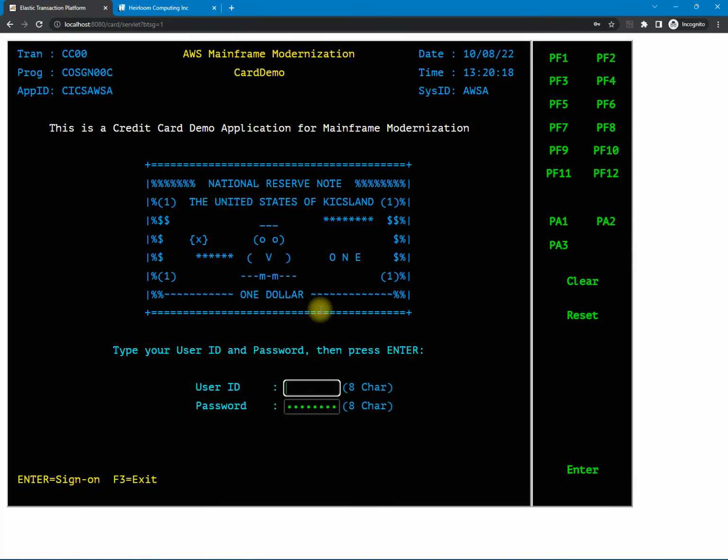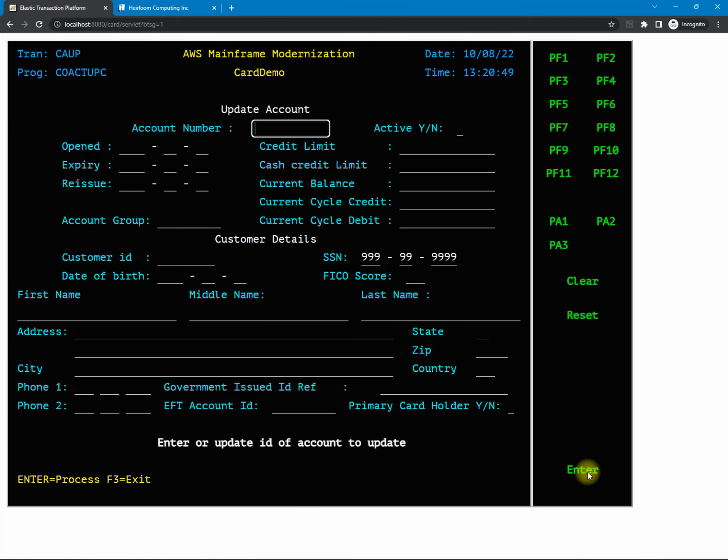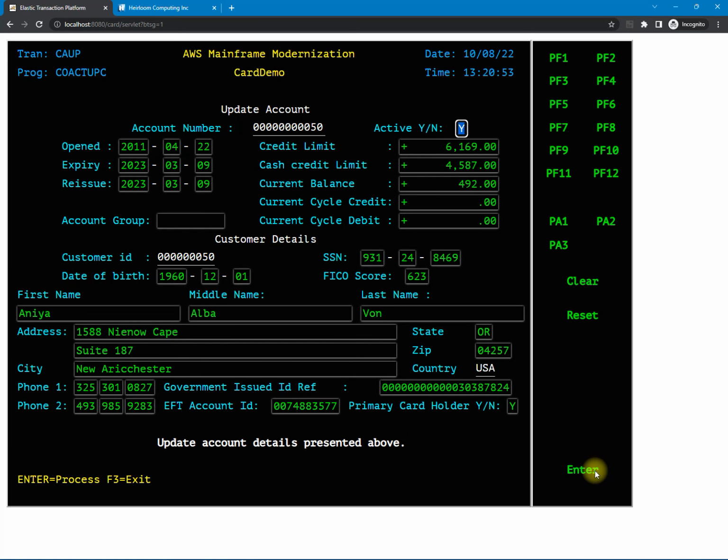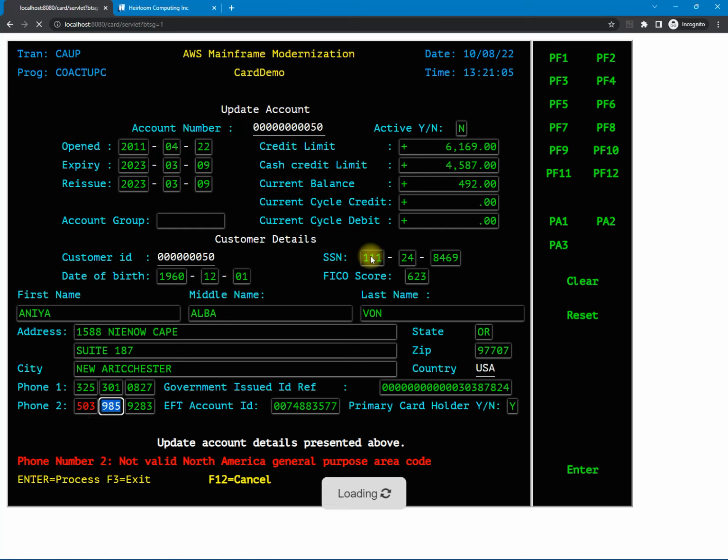To illustrate this, let's go back to our deployed application. With the data migrated, we can now sign in. Let's pull up an account record and try to update it. When we make a change to the record, we can see that the program logic is objecting to some of the data, which means that the original data is also wrong. This has been verified on our mainframe, so the application itself is behaving exactly as expected. With the data corrected, we can now successfully update the record.